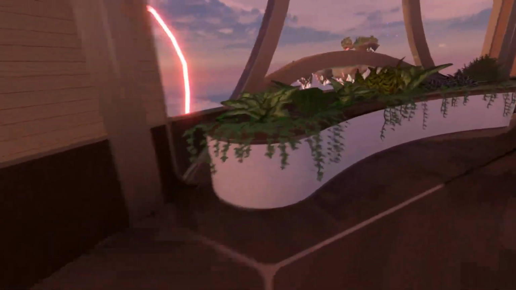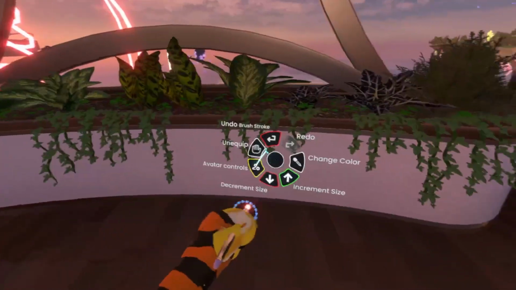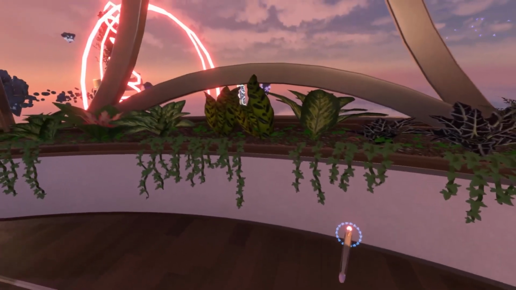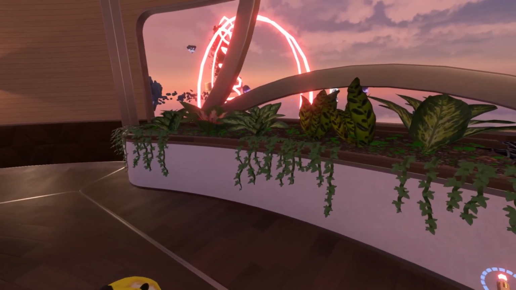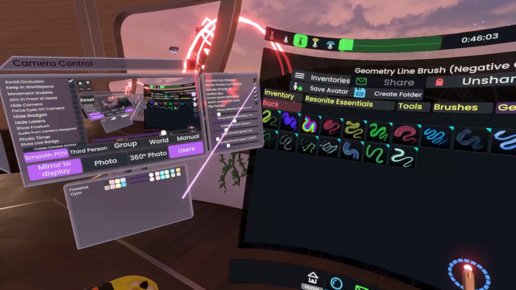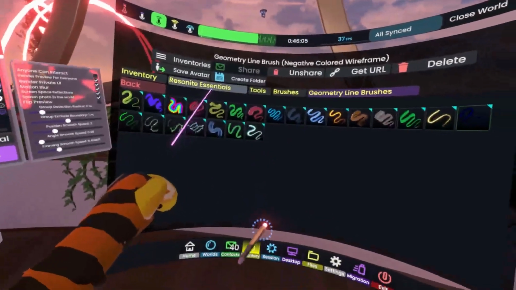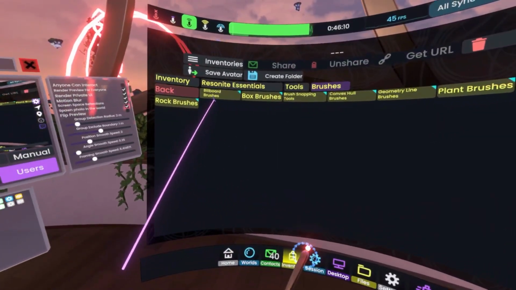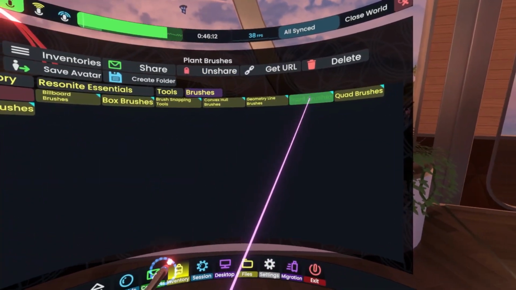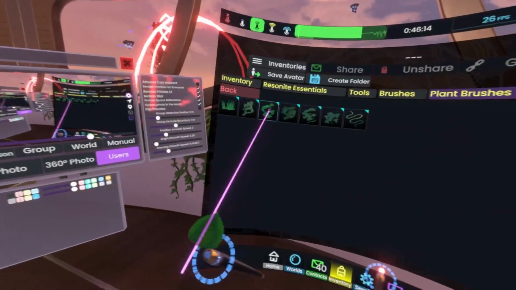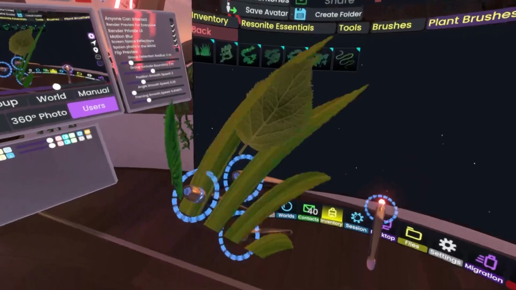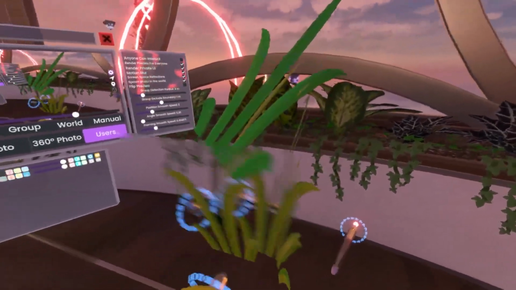But there's even more. So let me go back inside. Say you actually want to build more environments, say you have stuff like this with plants. So what I'll do, and let me enable private UI. So I'm in the Resonite Essentials, tools, brushes. There's a bunch of them. There's some cool ones if I go to plant brushes. Because the brushes are fully scriptable and fully configurable, you can pretty much make them do whatever you want.